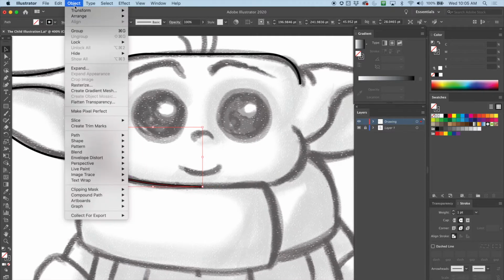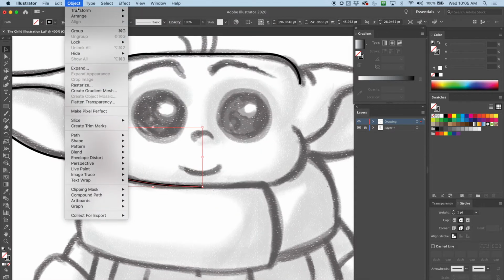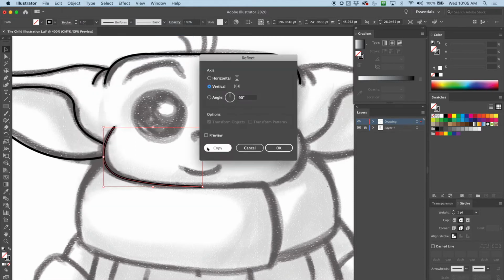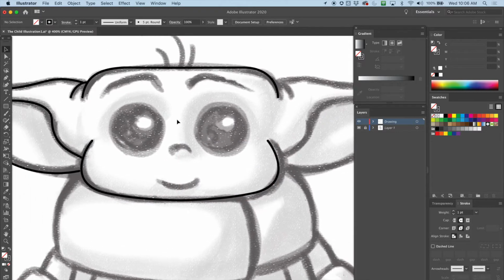All right, let's see here. Let's take this object, transform. Whoops, I got out of it. Object, transform, reflect. We want a vertical, and I want a copy. Okay, so there we go. So I can see my drawing isn't perfectly symmetrical, which makes complete sense. So I'm wondering if I should bring this in on the other side a little bit. All right, we'll see how it plays out.